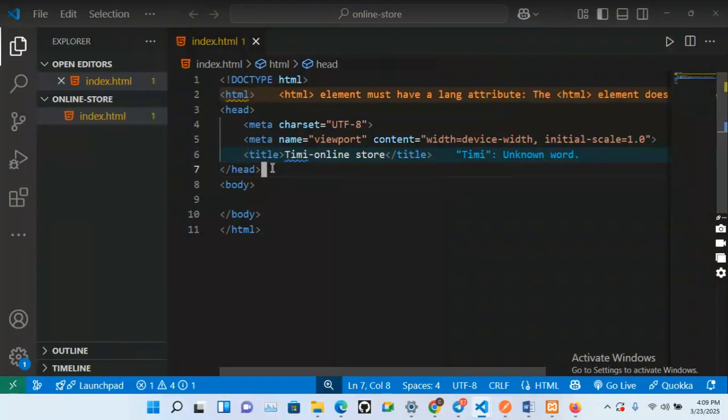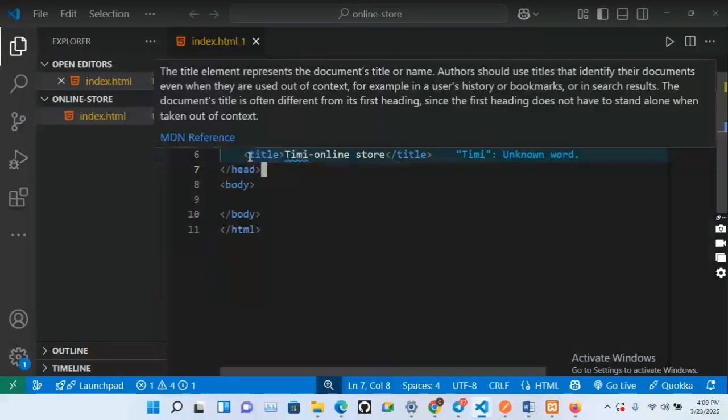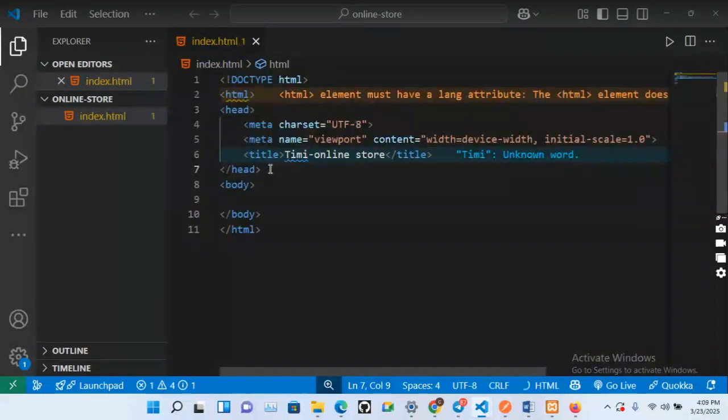Now, how do you open a title tag? How do you open tags in general? You must have this first, which has no slash, the greater than and less than, with the title inside of it. Then you now write the text, Timi online store. By the end, when you are done writing the title of the project, you now go on and put a slash and then put title. That actually signifies the closing of the title tag.